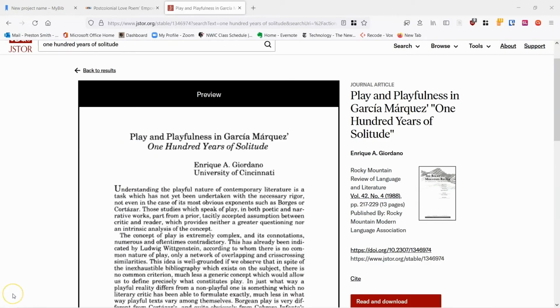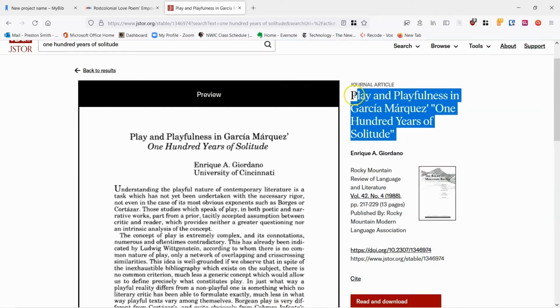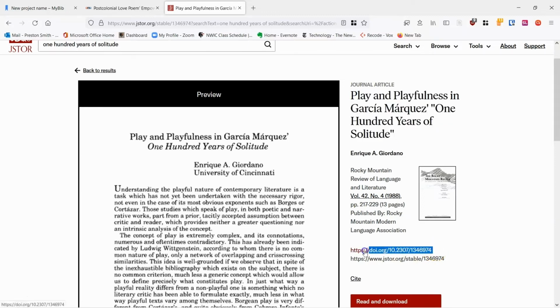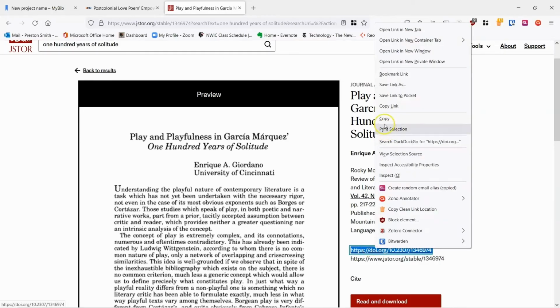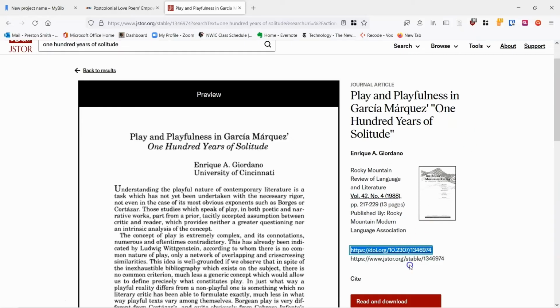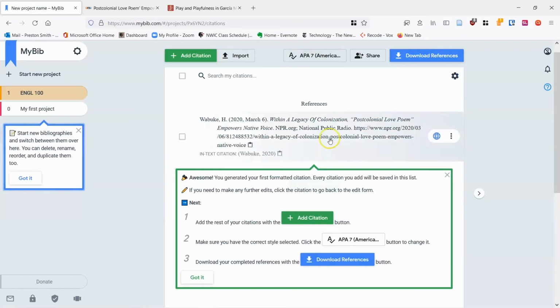I'm going to quickly do one more example. I pulled up a journal article from JSTOR, and we want to cite this as well. In MyBib, you can either use the title or you can use what's called the DOI number. And sometimes you can't find the article's DOI number with whatever database you're using, but sometimes you can. And in this case, I'm going to use that. Otherwise, I'd have to type in the title.